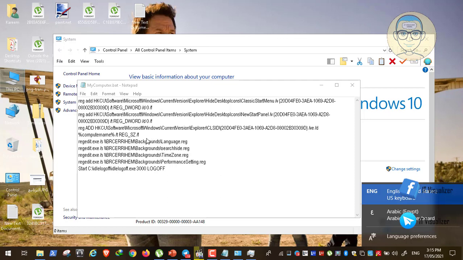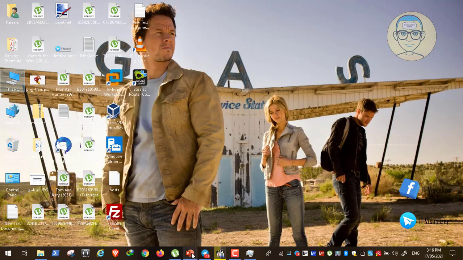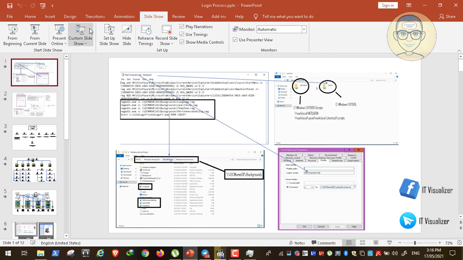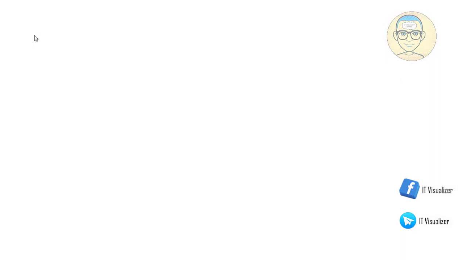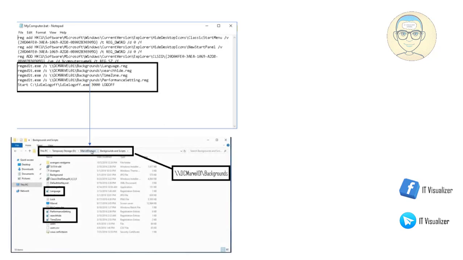So let's have a certain view here. If we go and apply this, we have this script. This is the script, my computer.bat. As I said before, these are the 4 lines. It will go to a certain folder, the backgrounds, which contains the registry keys that I am showing now. So this folder contains the background image, and it contains the registry keys.